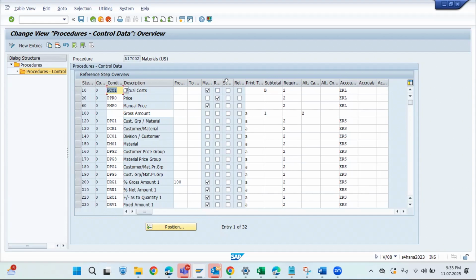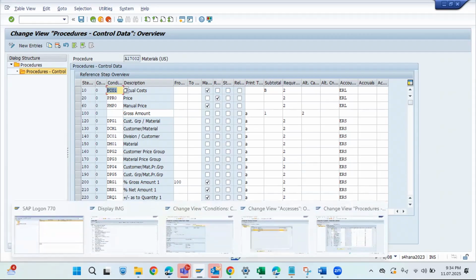Okay. Third one is statical condition. Statical condition or price means the prices or the condition is there, which you can see, but based on that there will not be any calculation. But just for your reference, you can keep that pricing as a display pricing, you can see.